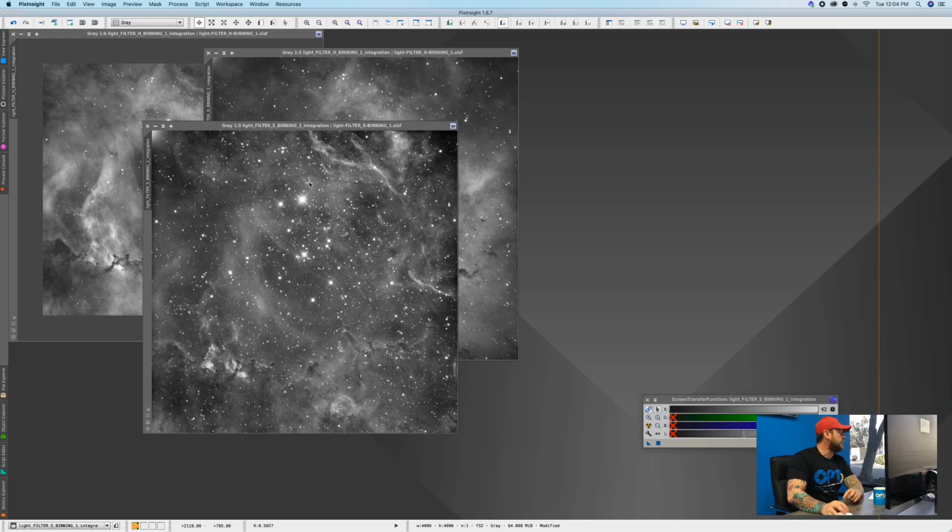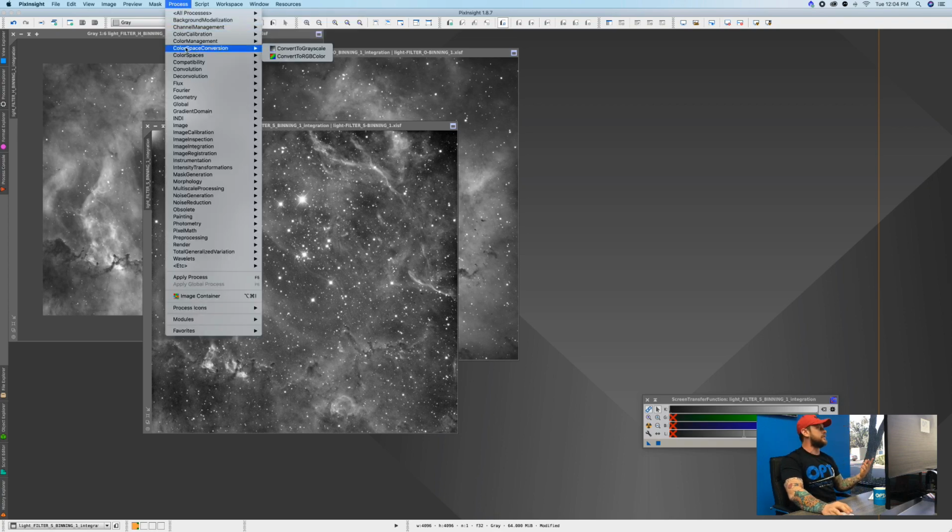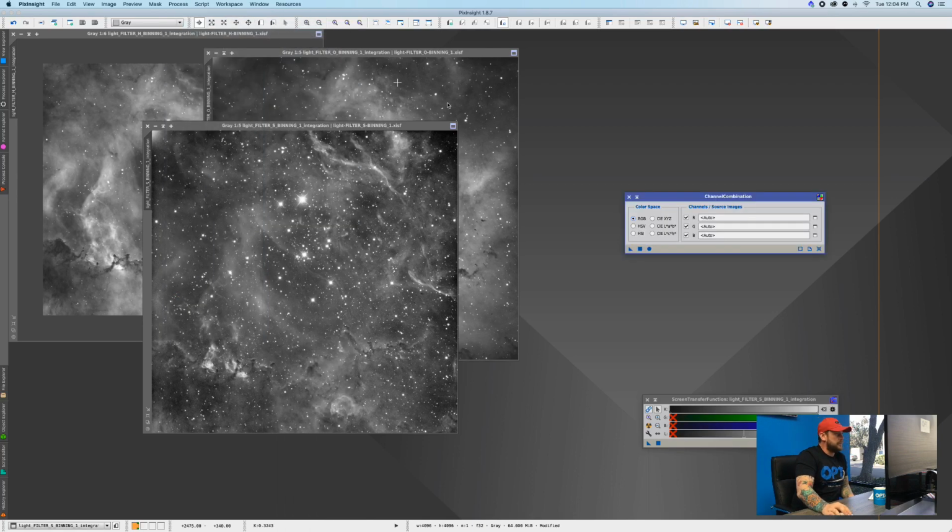So now we're at a place where we can combine the image, and this is really kind of where the magic happens, where you get to see it in color. We're going to go to process here at the top, and then channel management and channel combination. So you see it gives us a red, green, and a blue channel. Most people combine narrowband data in SHO, which is the Hubble palette. That's where you get a lot of those greens and the blues that you see in these images. So let's do that. We're going to apply SHO.